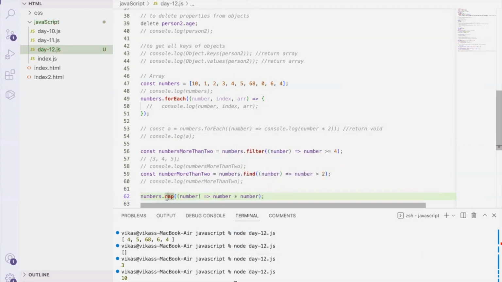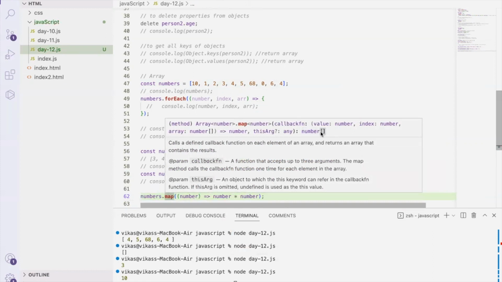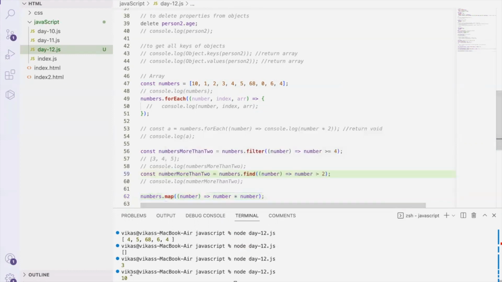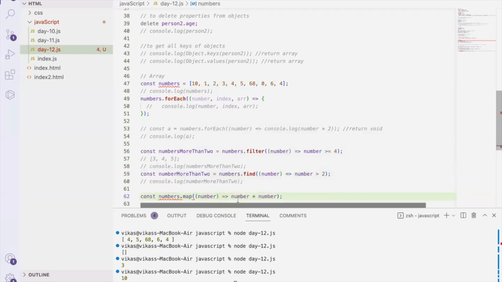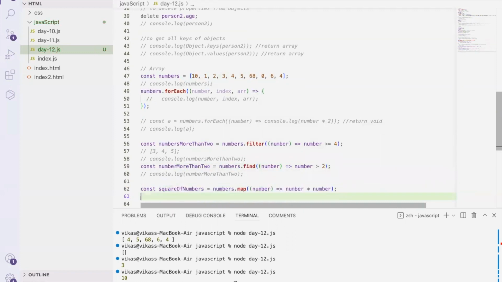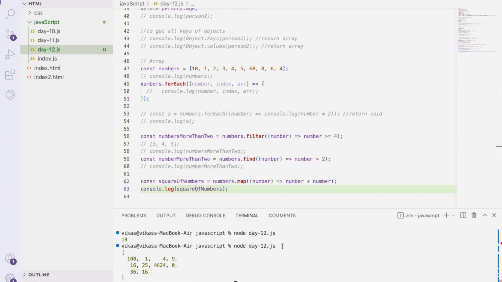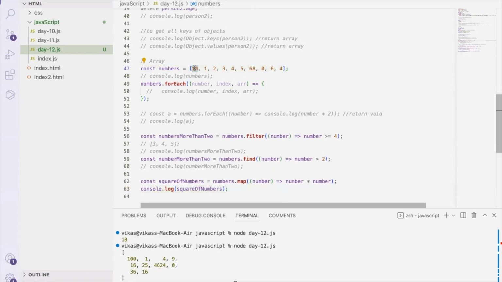Now if I hover over, let's see, it will return an array of numbers, right? That means it will give me an array, so I need to store it whenever it returns. And here, as you can see, I am doing the square, number into number, that will give me the square. So I will call it as square. Now let me do console log, and here you go. So the very first one, what we have written is 10. 10 into 10, 100. 1, it will remain 1. 2, 4, 3, 9, 4, 16.